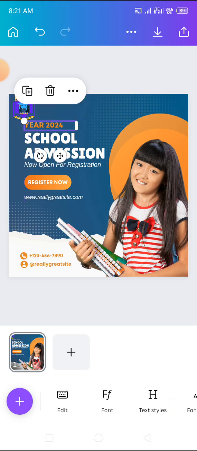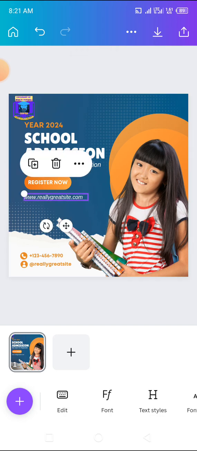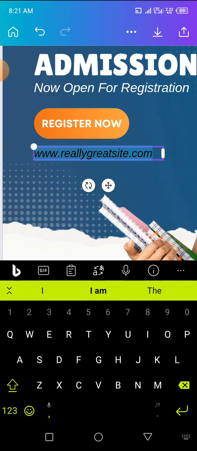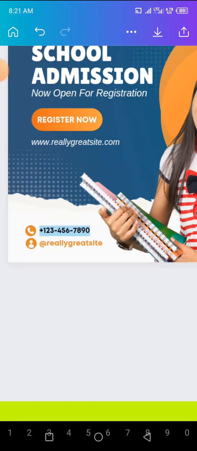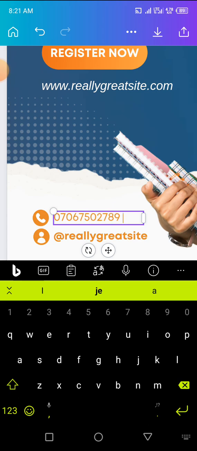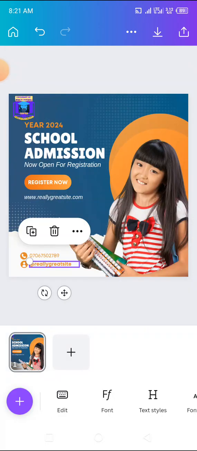Then the year is year 2024. Okay, I can see school admission now open for registration. I can put the school email address here. Let's say I want to put, or probably we have a website, I'm going to put it there. Then on this side, I can put the phone number of the school. Then here I can put probably one of our social media handles, Facebook, Instagram, or whatever.